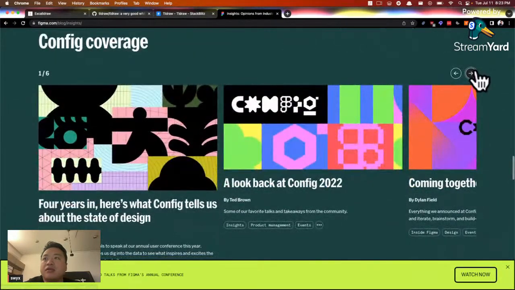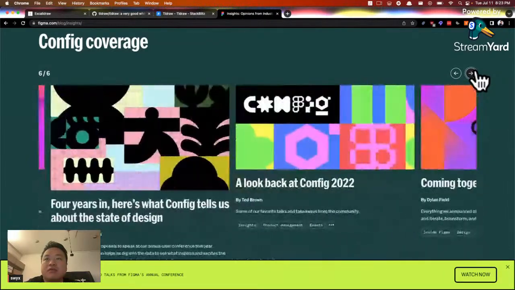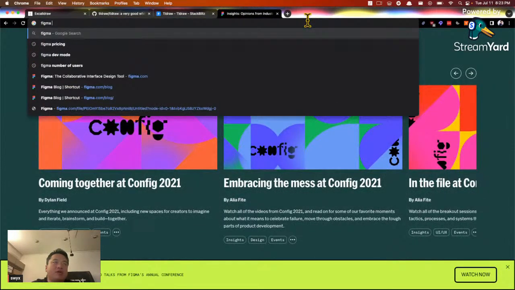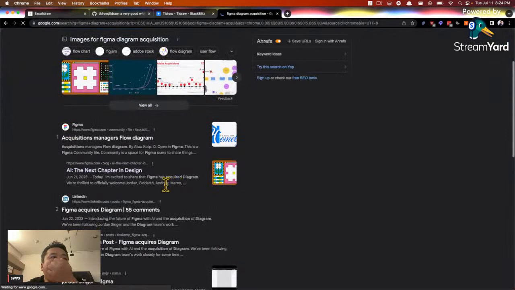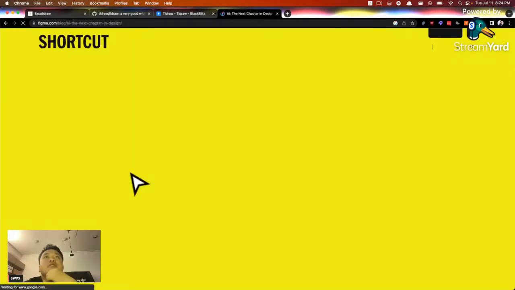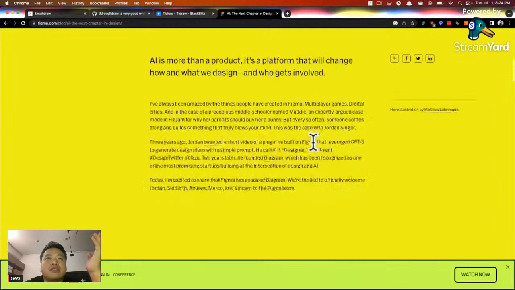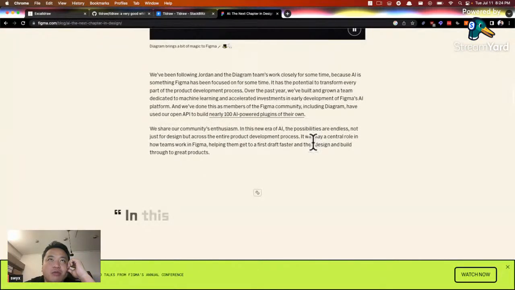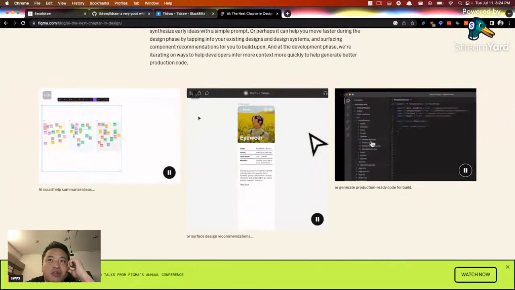All right, so Figma, diagram, acquisition. Yeah, the next chapter in design. All right, please give me what I want here. Oh my God, look at this giant hero image that takes forever to load. So blah, blah, blah, diagram's great. Congrats to diagram. Somewhat jealous, but they definitely earned it.